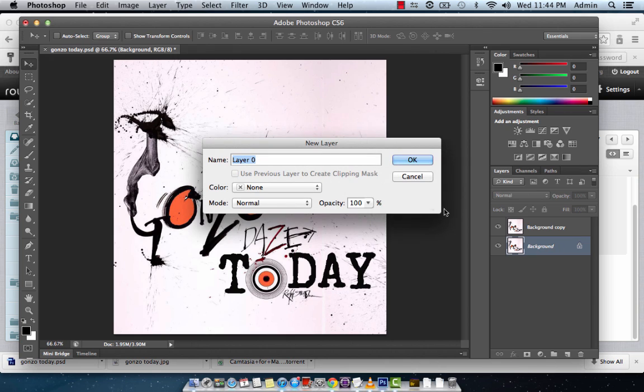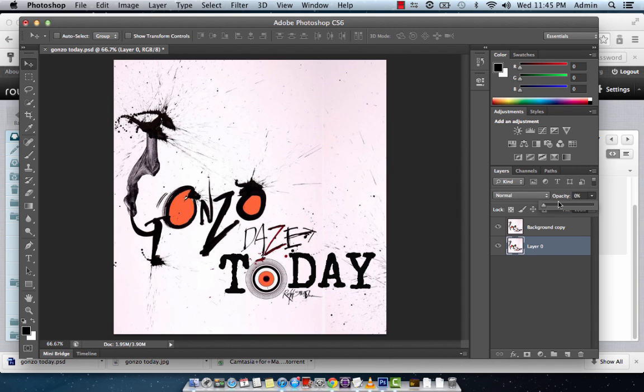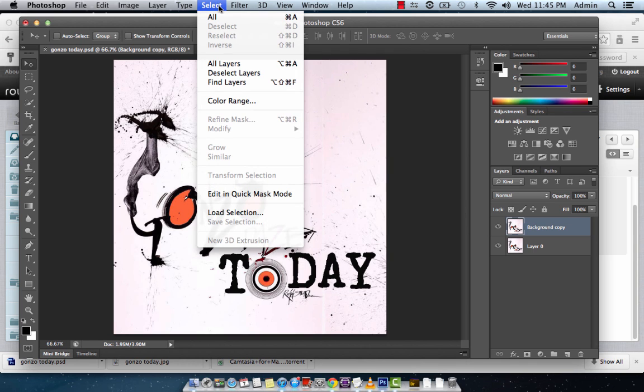What I'll do is take this down to 0 on the opacity. Double click background, whatever you want to make opaque or transparent. That's how you adjust it, opacity. There's another way to do it here on the slider. So once you have that done, go back up to background copy, or the layer that you want to work on. Go to select and select color range.